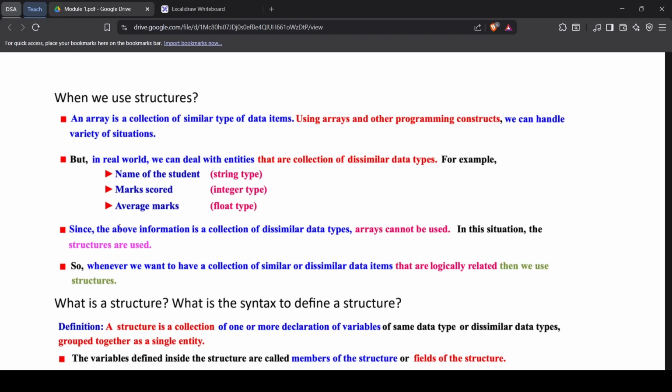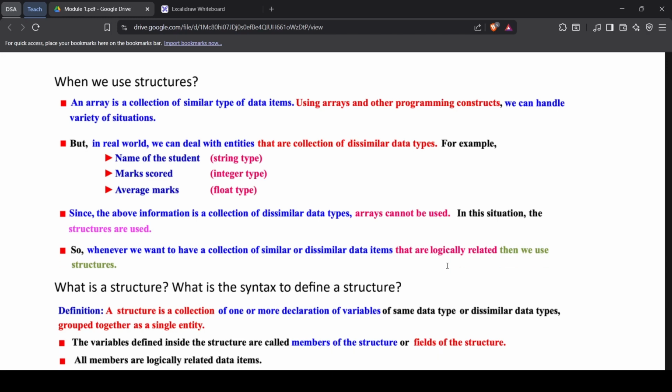So that is what we use structures for. To overcome this disadvantage we are using structures. Whenever we want a collection of similar or dissimilar data types that are logically related. Again, an object can be logically related to its own different kinds of data.